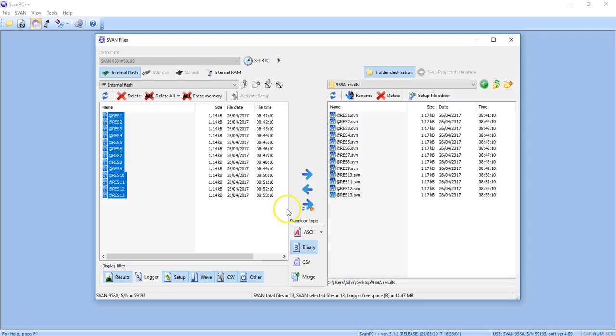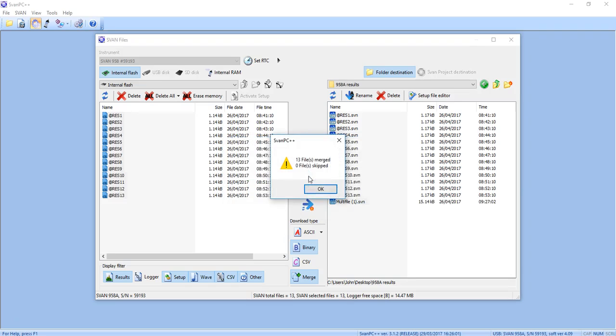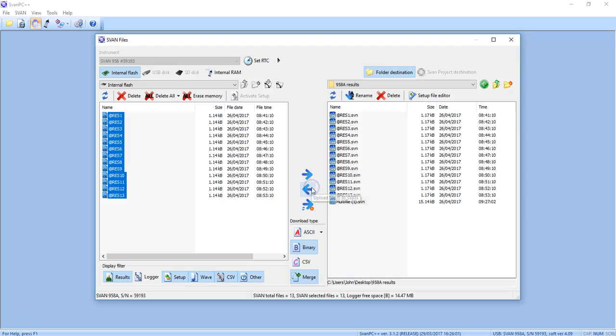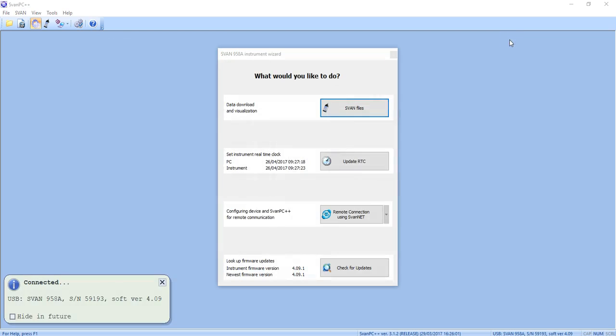So the way to do that is to use the merge option, and you'll see that there is a button down here called merge. So if I click that, now if I transfer the data, it will be transferred to what we call a multi-file. So now all 13 of those files are now inside that one file, which allows us to treat it as a time history file or a logger file if you like. So that's it, all the data is now stored on my PC.